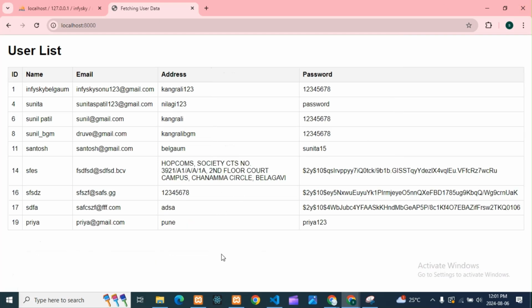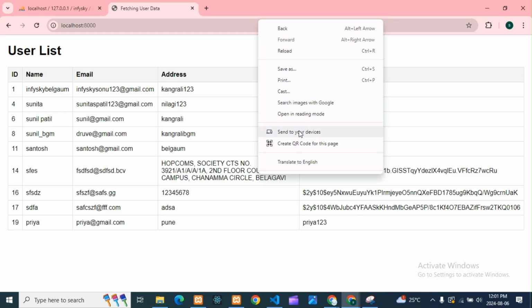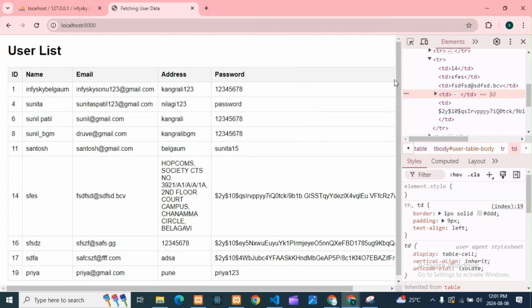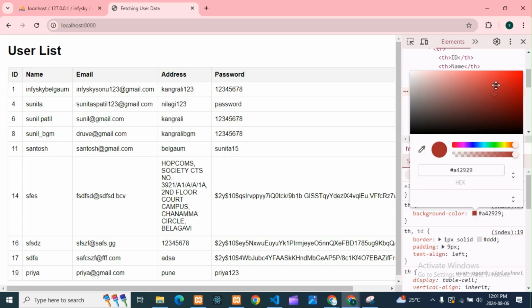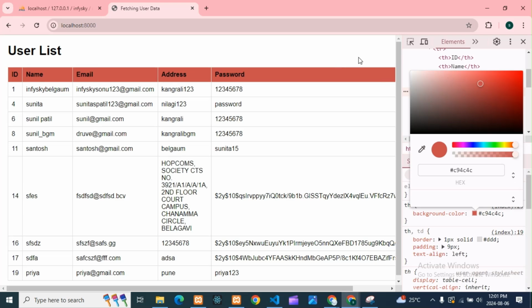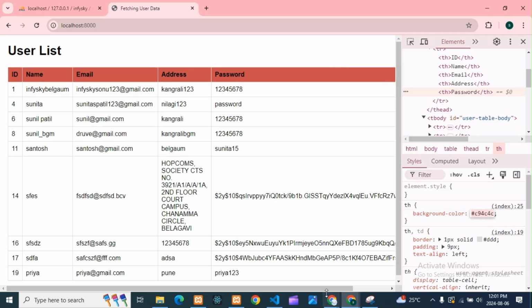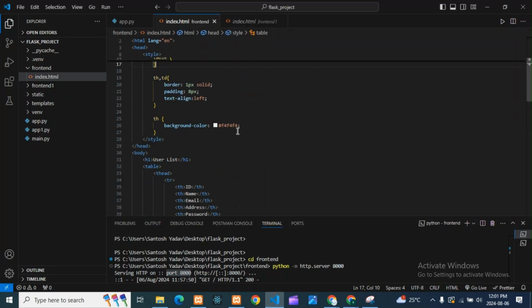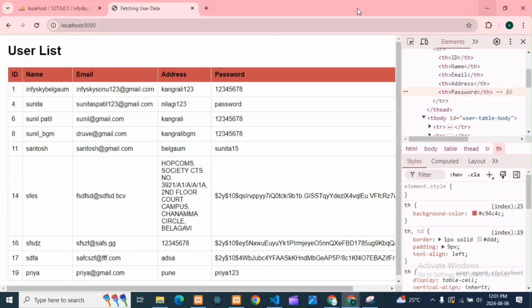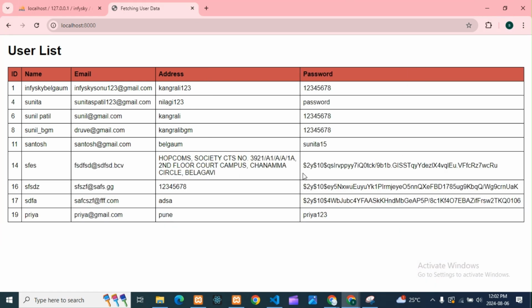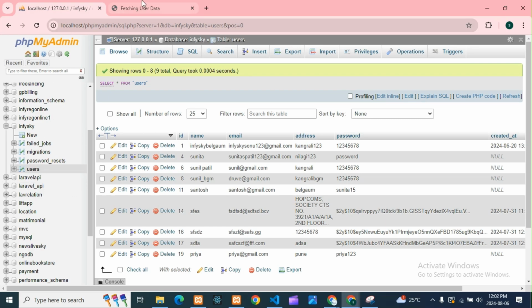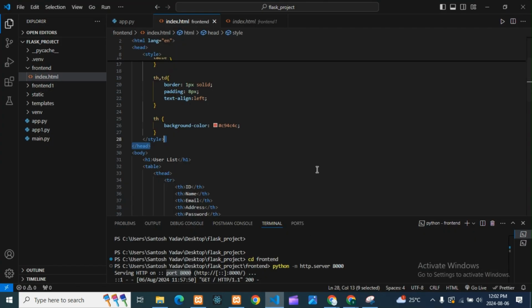You see one background color is added here, for the table head. So if you want to change the background color, we'll take a color like this. Just copy it, go here. Okay, so now we can see that the view is looking nice, right? So like this, you can fetch the data from your database to your front end guys by using Python APIs.